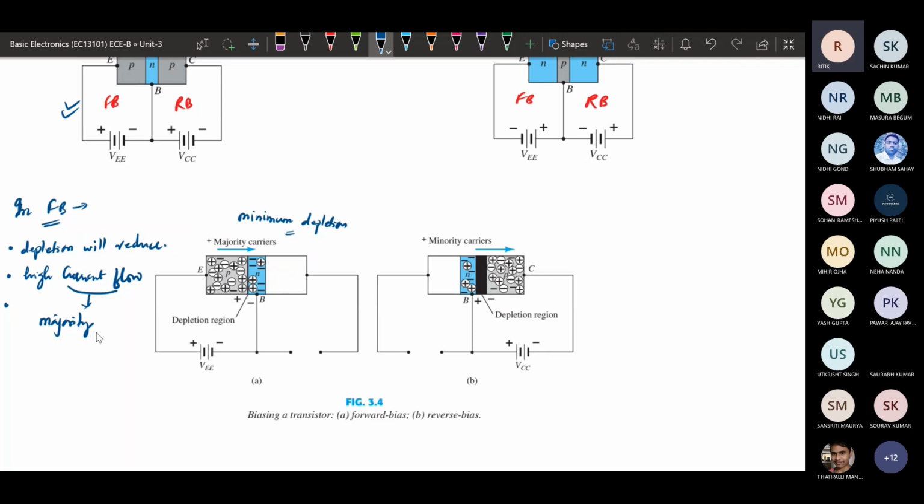So here, suppose this is the P region, so holes will be the majority here. These majority holes will be moving to the N region, and that will constitute the current flow. So this is the case of forward bias.